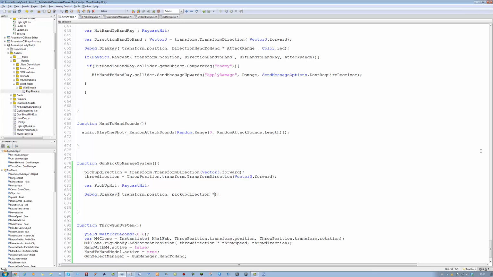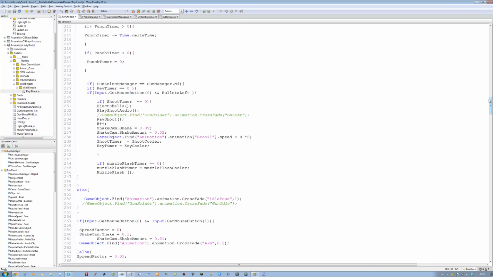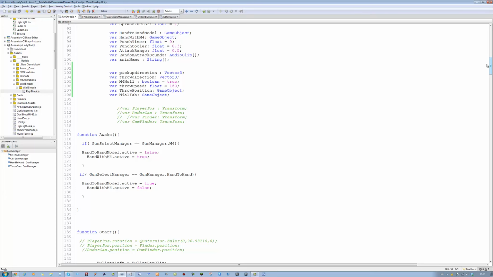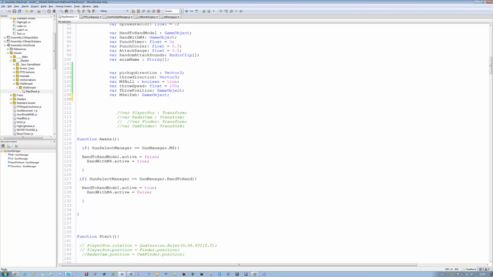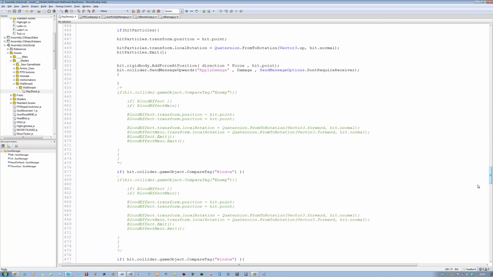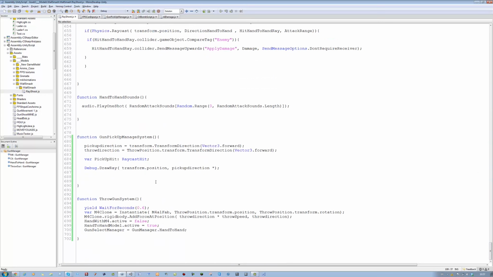I don't think I have. Let me quickly check that out. Hold on. Yeah, we missed that one out. Sorry, my bad. Let's make a new variable. Let's call this pick up range, like that. And it's going to be a float. And don't assign any value to it. We're going to do that while we run the game and then set it ourselves. Okay, so that's pick up range.